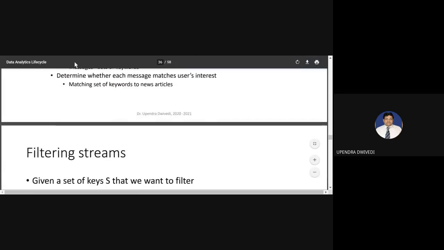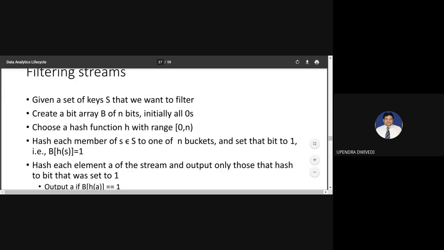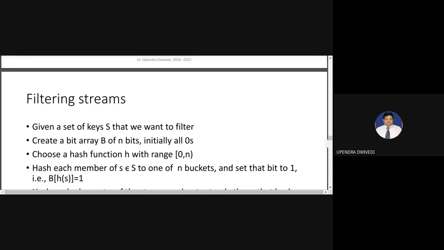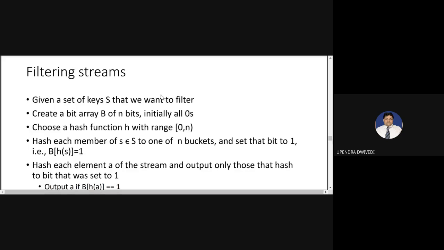So there are various algorithms available for filtering a stream. One of them is the Bloom filter. Before going to the Bloom filter, we'll try to see one common example. How can we handle such type of information?